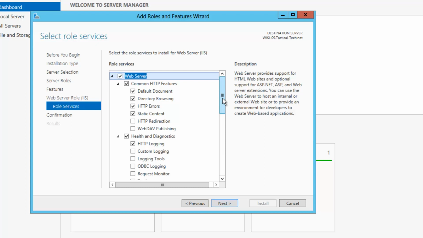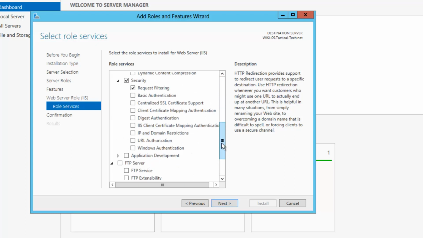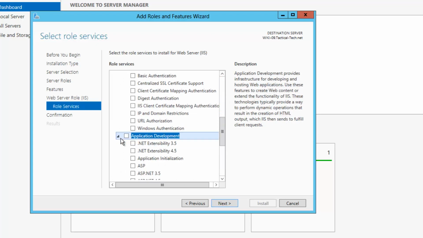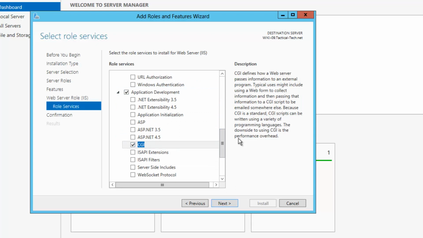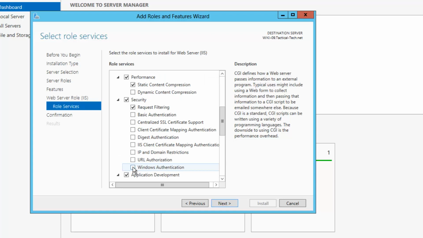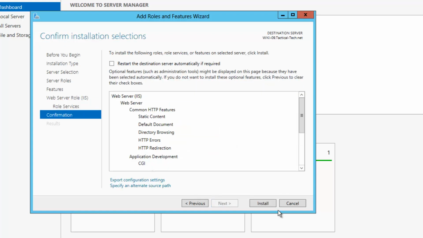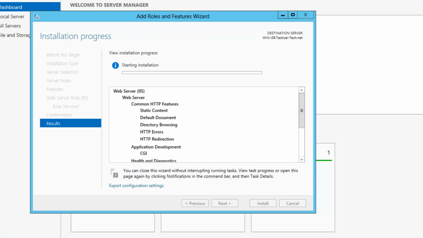We're looking for common HTTP features. And we're going to check mark HTTP redirection. We're also going to look for application development. Expand that out. And look for CGI. We're going to check that and install it as well. And the last thing we're looking for is web server security, and we're going to check Windows authentication. Click on next and go and install. And this too will take several minutes to complete.